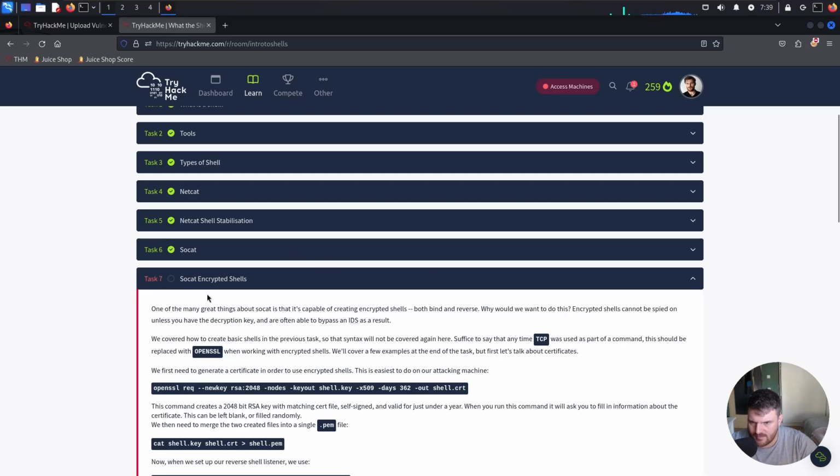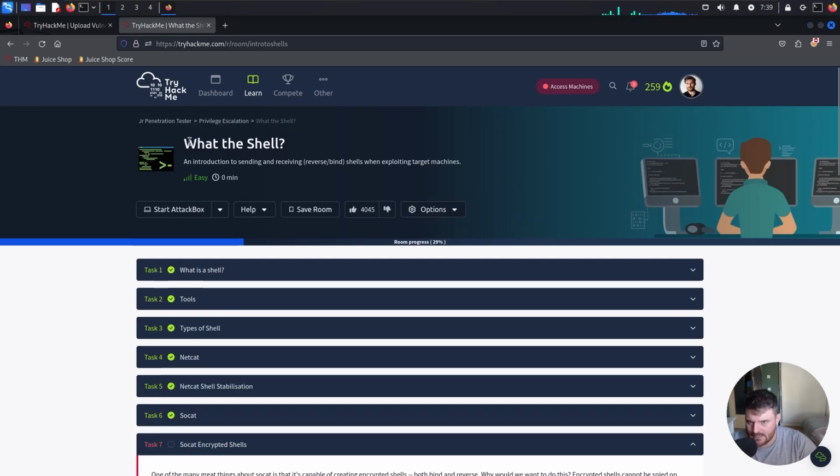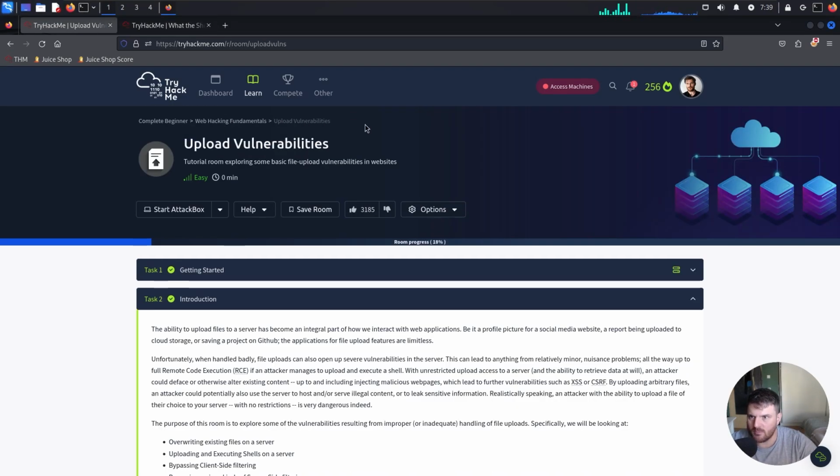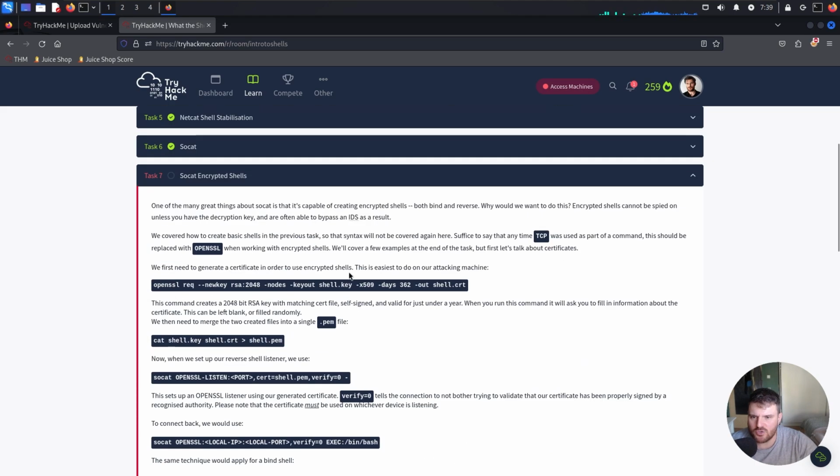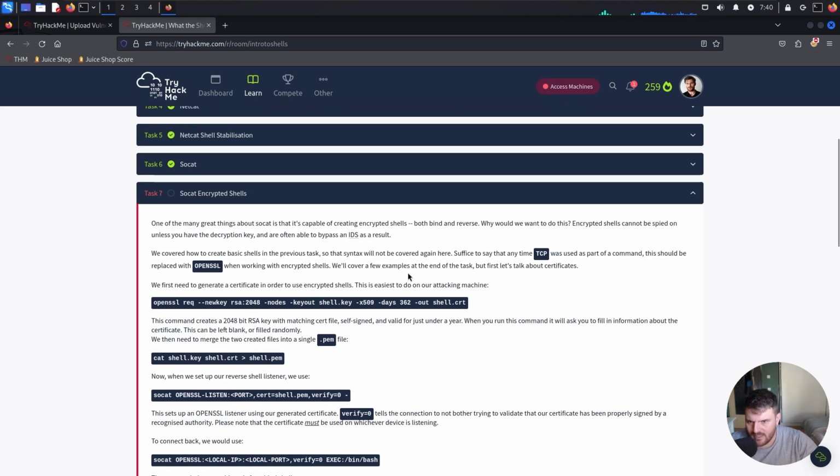So task number 7, Socat encrypted shell, is part of the What the Shell module, which is a prerequisite for the upload vulnerabilities module, which is part of the complete beginner path that we are doing on TryHackMe. One of the many great things about Socat is that it's capable of creating encrypted shells, both bind and reverse.